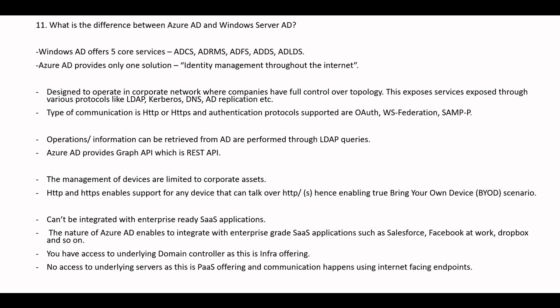So let's start. Windows Active Directory consists of 5 layers: Active Directory Domain Services (AD DS), Active Directory Federation Services, Active Directory Rights Management Services, Active Directory Certificate Services, and Active Directory Lightweight Directory Services. Windows AD offers 5 core services, and Azure Active Directory basically accommodates all of these in a single solution, which is identity management from the internet. You can pause this video if you want and read the whole slide.